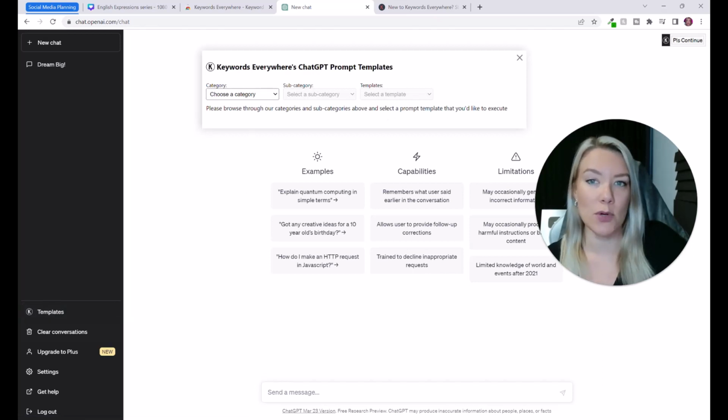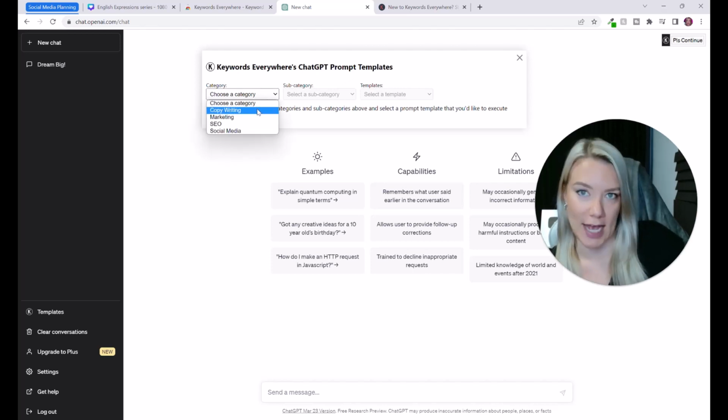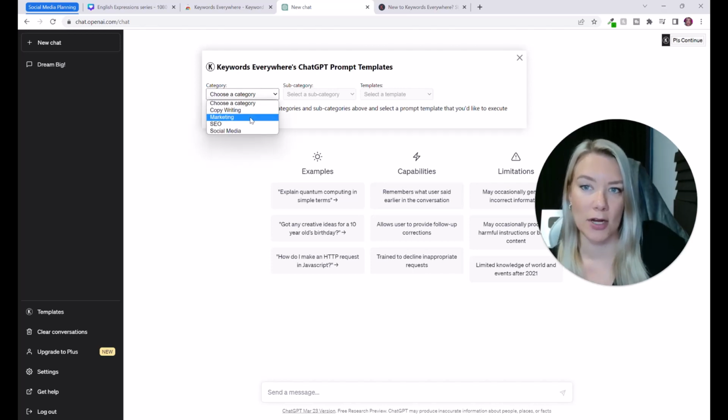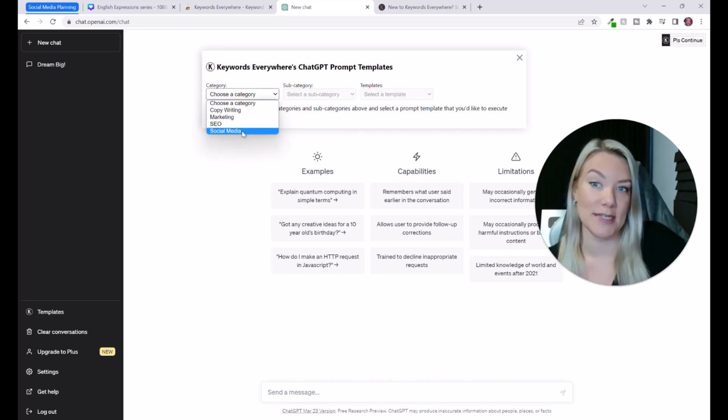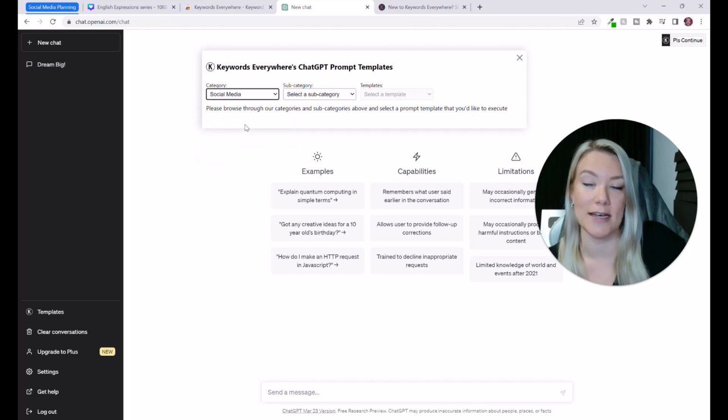So we have Keywords Everywhere, ChatGPT Prompt Templates. So for example, we have 4 different categories: copywriting, marketing, SEO, and social media. And today I was experimenting and using the social media writing prompt option. So let's say you have a social media page and you want to create content for your social media and you just don't have time to individually write captions for all of your posts.